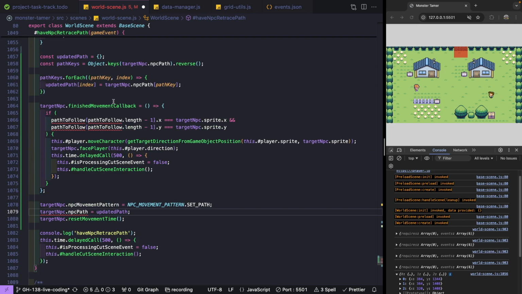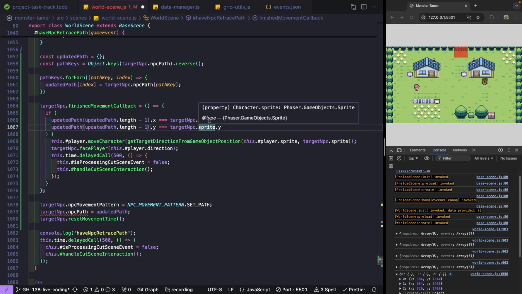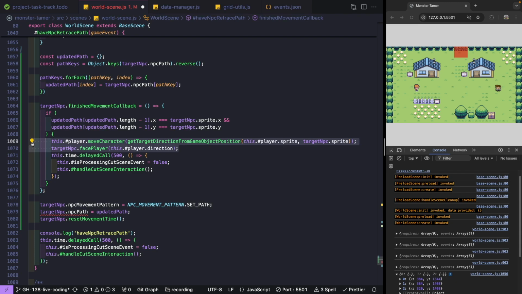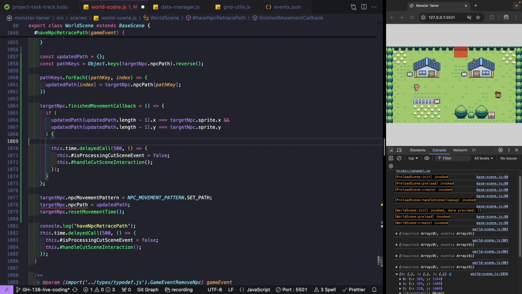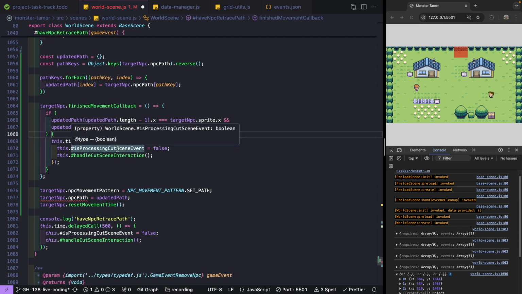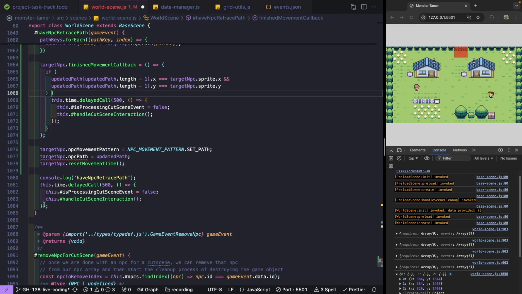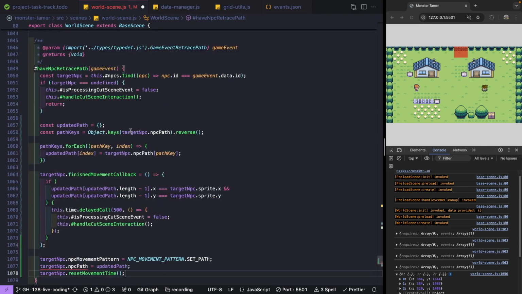Back in our callback, for after NPC finishes moving, we're going to want to use our updated path instead of our NPC path to follow. And then we'll do the same check. We'll want our X and our Y values to be equal. So now when this happens, we don't need to have our NPC and player face each other because they're leaving. So let's remove those lines of code. But then we'll keep our delayed call, so that we can go to our next event in our cutscene. So let's remove this logic down here, and let's save.